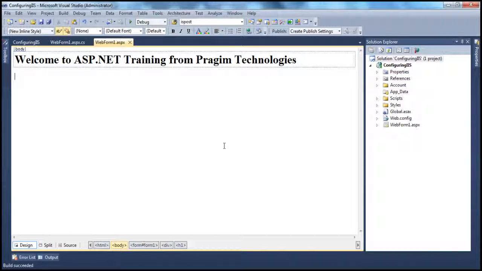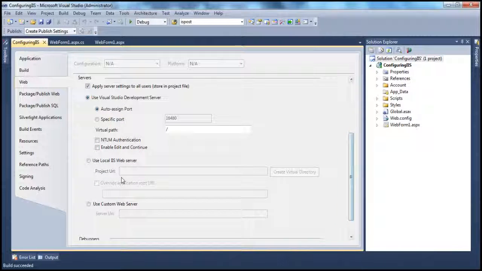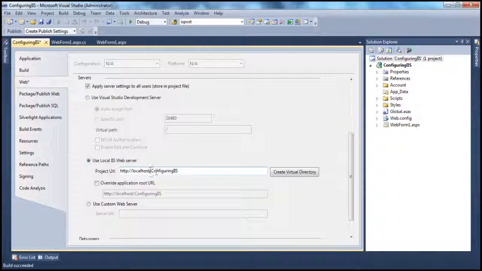For example, when I press Ctrl F5, by default it's using the Visual Studio development server. Let's say we don't want that. I want Visual Studio to use the IIS server that I have on my machine, and to do that you can select use local IIS web server, and look at this, it will give you a default. This is the name of the virtual directory which is going to be created in IIS. If you don't want that, you can change it. For example, let's say my web app.